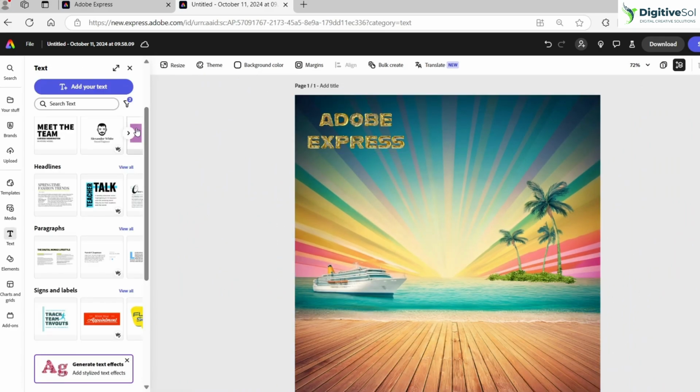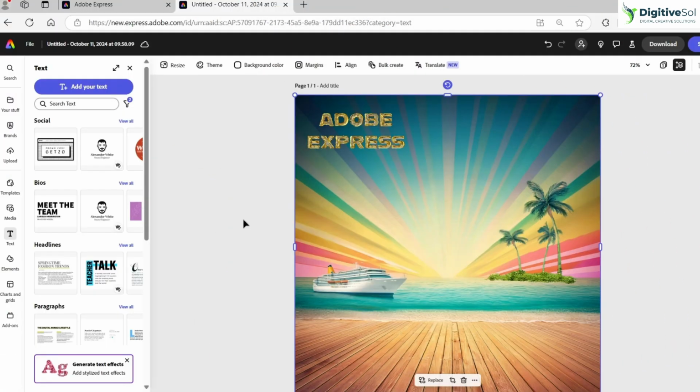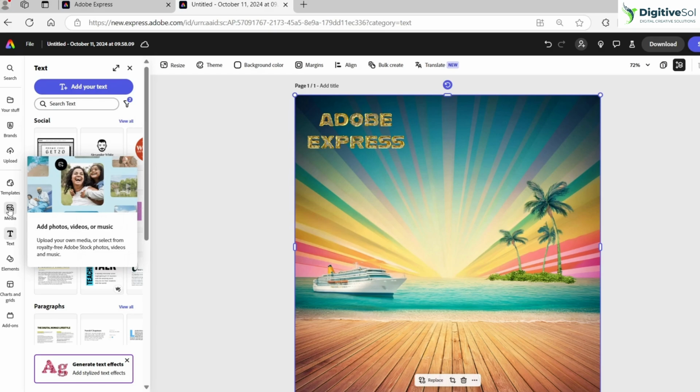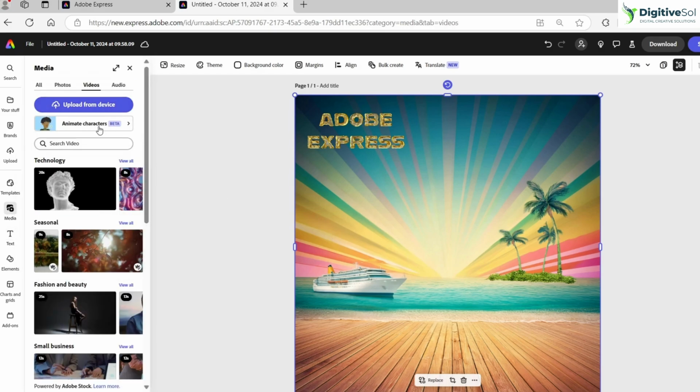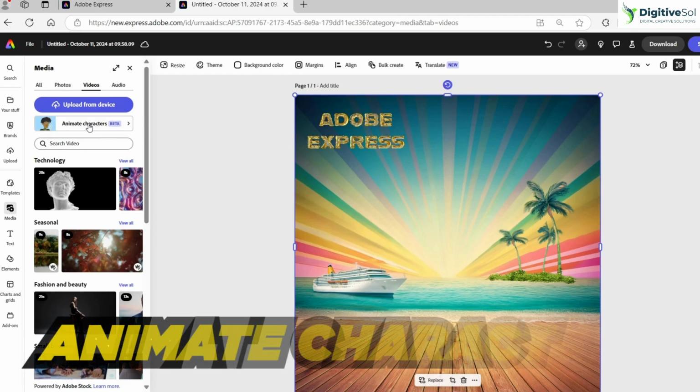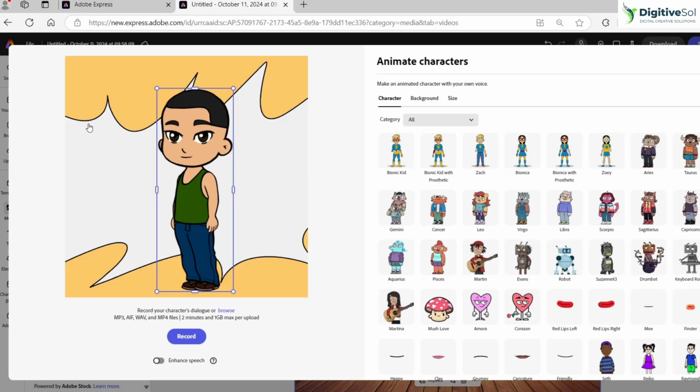The next thing that we are going to incorporate in this post is animation. So we are going to select media. When we click on media, we can see the new beta feature of Adobe Express, that is animate character. Let's choose animate character, and the good thing is that we can incorporate our animation in the design that we have already created.